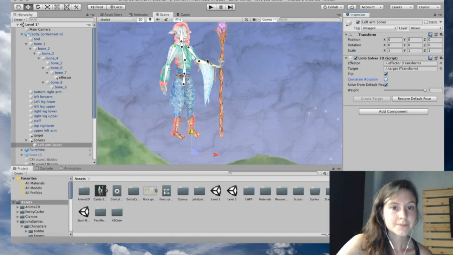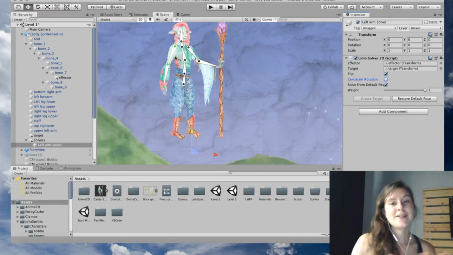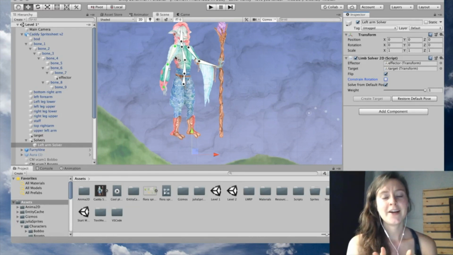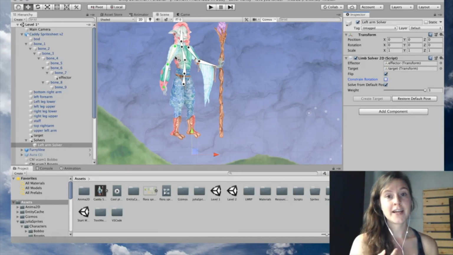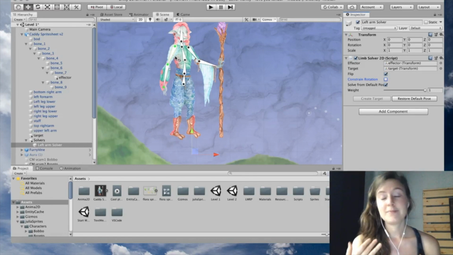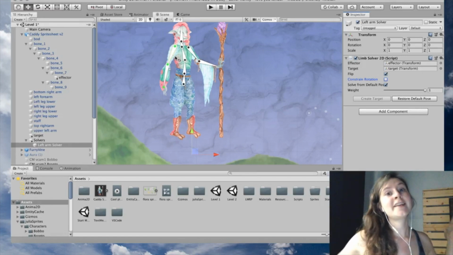Okay, so that's it for my tutorial. I hope it was helpful. I hope it showed you the multiple different ways that you can use this to animate and move your characters and plants and objects and things that are in your game.